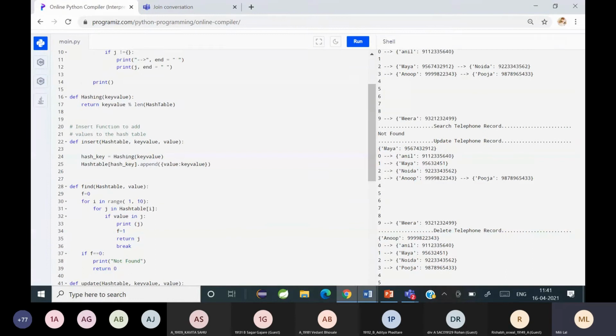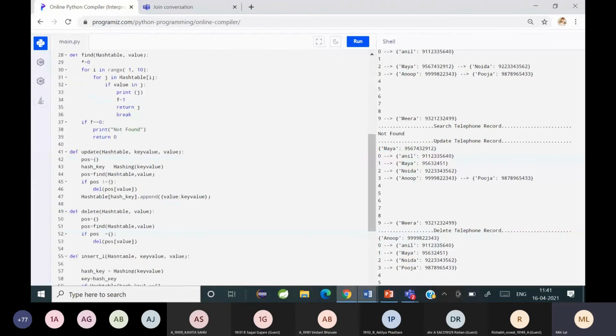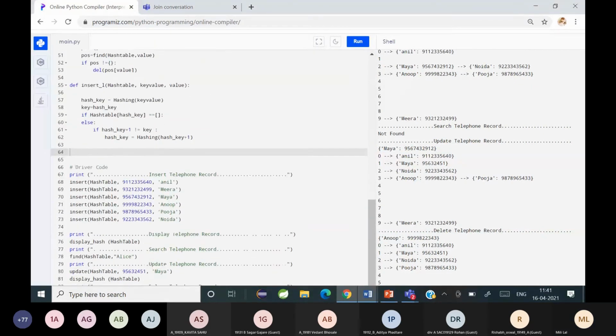Now here it is a static insert. I have inserted it statically. Can somebody tell me, if I want to make it dynamic, what will we do? Right now it is static insertion, because I have written directly in the code insert hash table 911 and so on. But if I want to make it dynamic, what will I do?